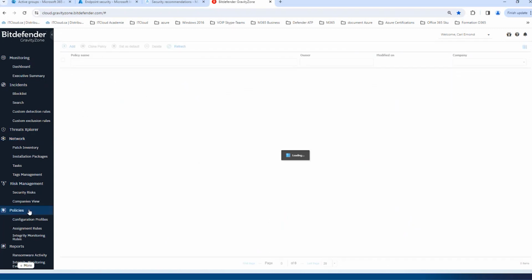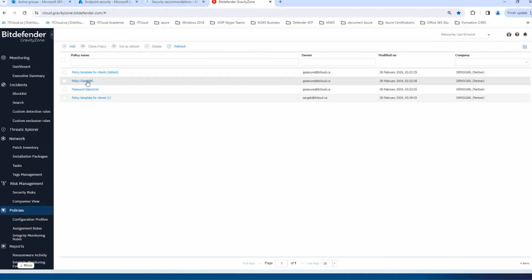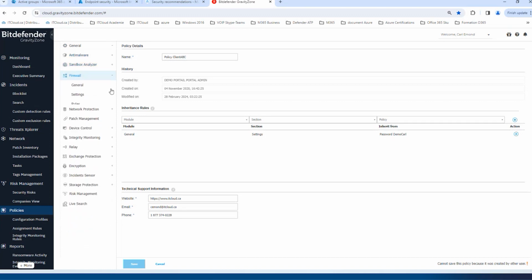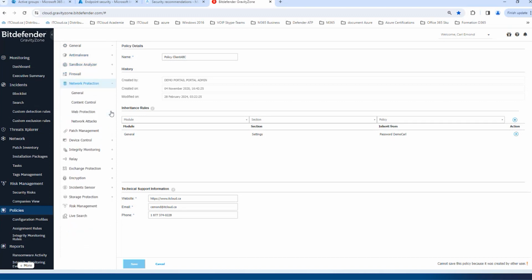So if I want to do policies, I could just come right here, modify a single policy, and this policy could be pushed down to all of my clients, or just to specific clients, but everything is in there. So I don't need to create multiple separate policies for different things. Everything can be inside the same policy: general, anti-malware, your sandbox, your firewall, your network protection. Everything is inside this specific policy.